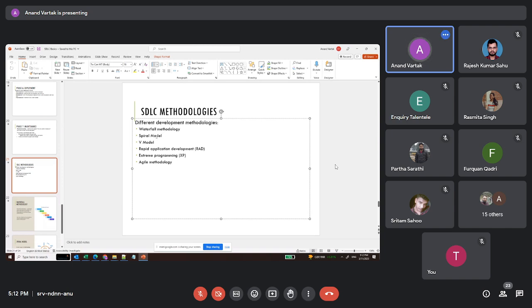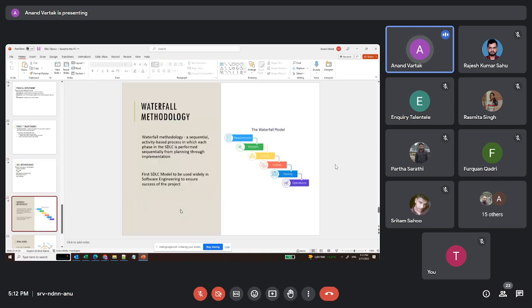Then we have spiral model, which is again a customization of SDLC. Then there is V model, rapid application development model. We have extreme programming, that is one of the models which is also used. And then at last we have agile. So the objective of this session is to go more deep into agile methodology, and then we will go through selective models on this slide. So going ahead, we'll go with waterfall.